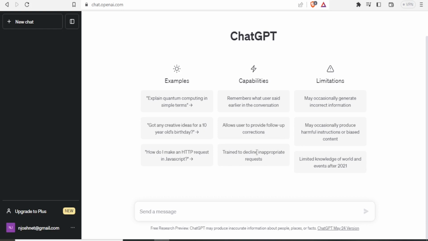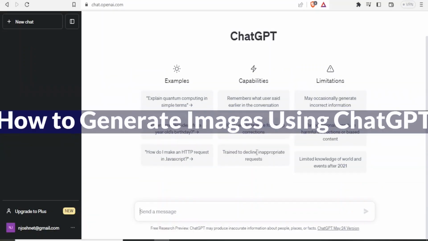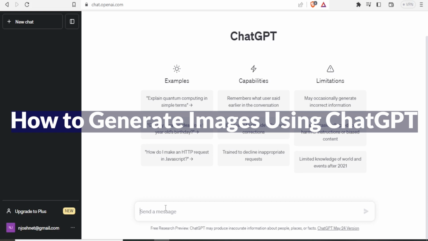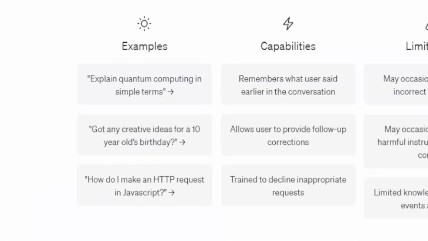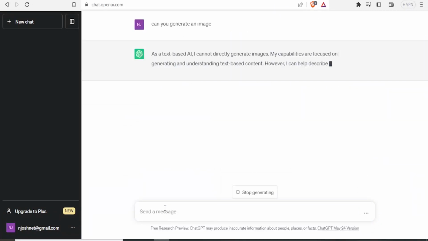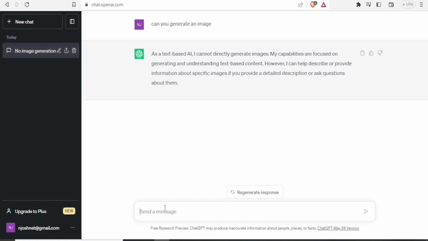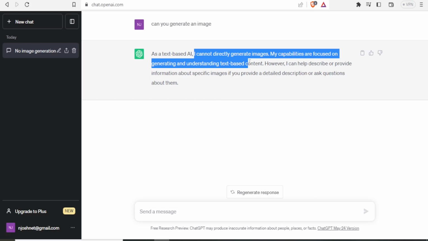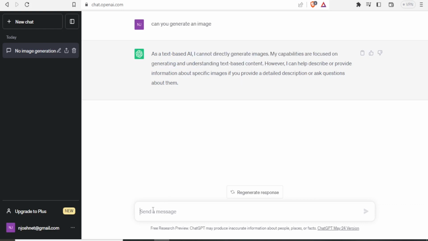In this tutorial, we are going to be learning how to generate images using ChatGPT. If you get to ChatGPT and type here, can you generate an image, and search. So this is the message that you get. You notice that I cannot directly generate an image. My capabilities are focused on generating and understanding text-based content. So this tells you that you cannot generate an image directly using ChatGPT. However, you can still do this indirectly, still on ChatGPT.